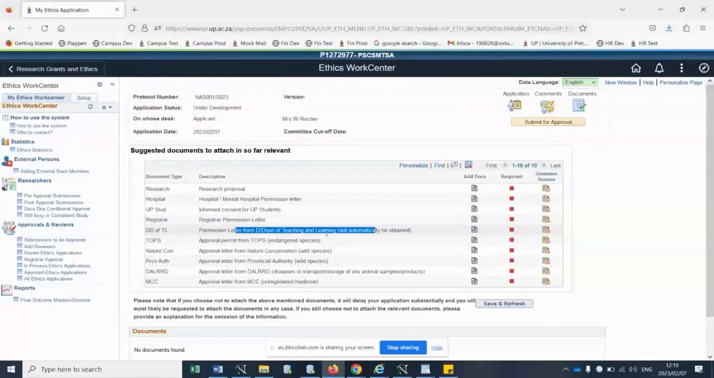The Deputy Dean letter is also part of the approval process, and you don't need to contact the Deputy Dean for this application. You will only need Deputy Dean approval if you use UJ students or UJ staff as research participants. The system will automatically route to the Deputy Dean and he will give his approval, and that letter will be added to your documents list. So you don't need to contact anyone. This is all automatic.